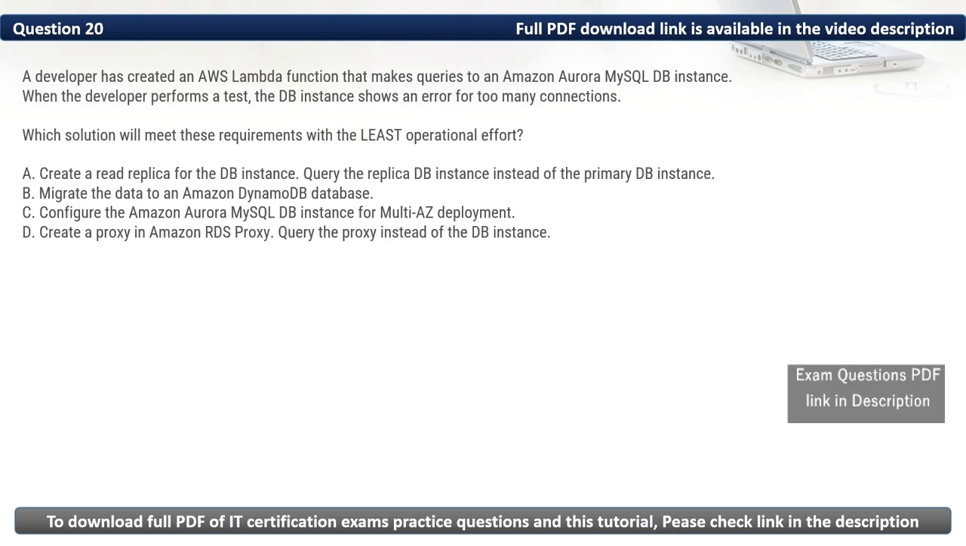Question 20. A developer has created an AWS Lambda function that makes queries to an Amazon Aurora MySQL DB instance. When the developer performs a test, the DB instance shows an error for too many connections. Which solution will meet these requirements with the least operational effort?